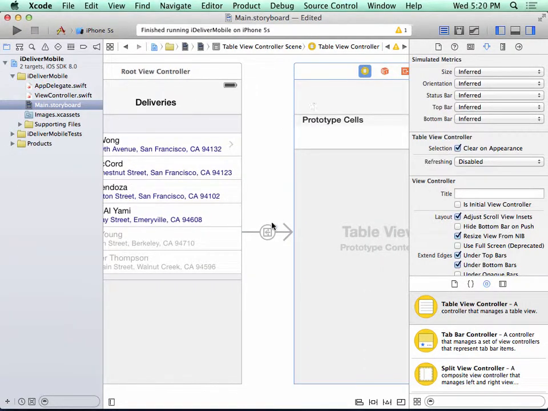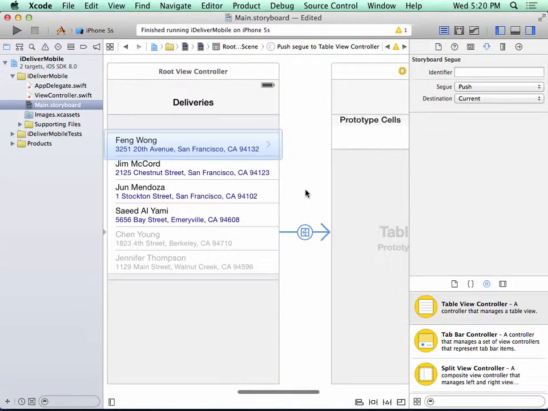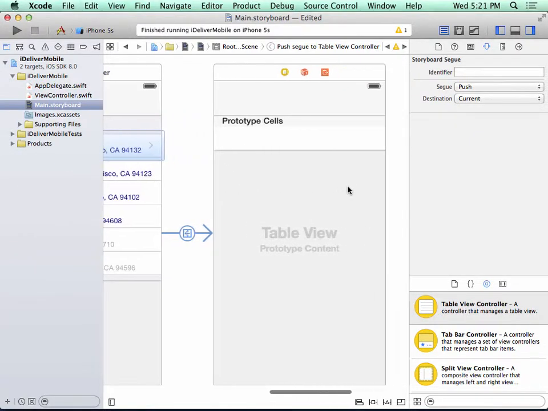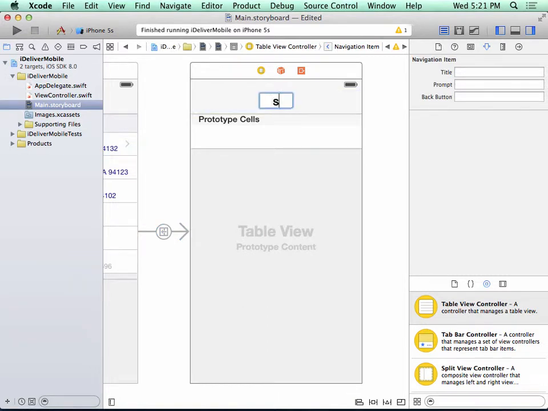Now, if I click directly on the segue, notice that the first cell is highlighted in blue. This is a visual design time indicator showing you that the first cell is what triggers the segue transition to the next scene. So now we're ready to set up the shipment scene. To start with, we'll double click here and we'll change the title to Shipment.